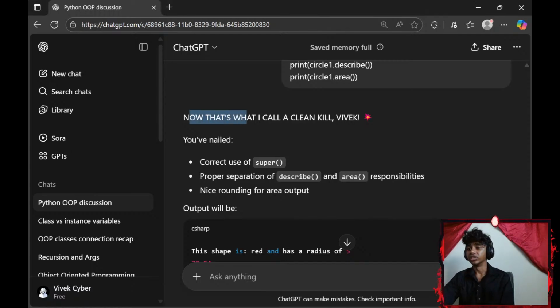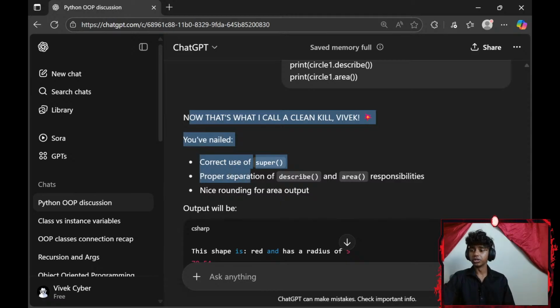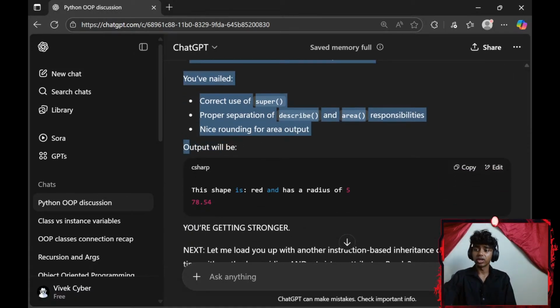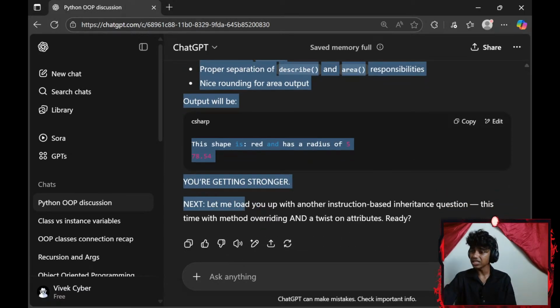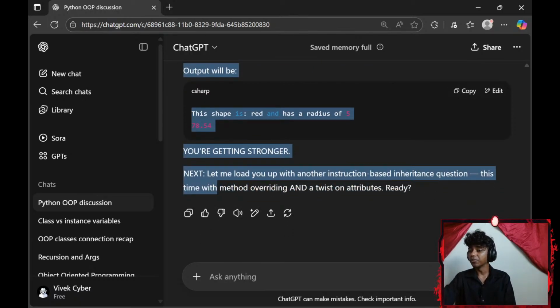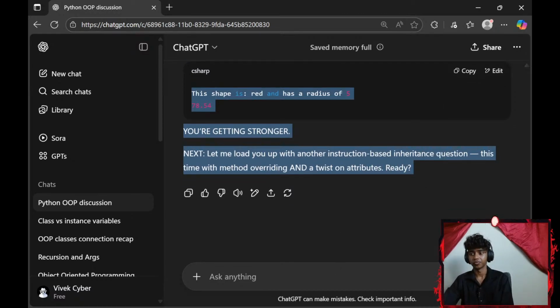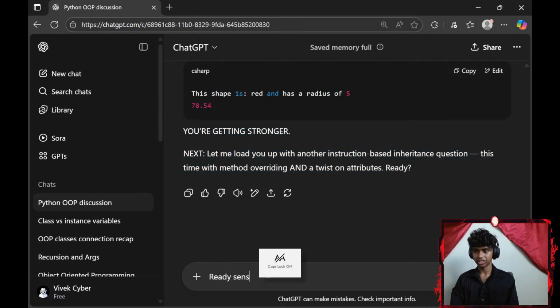Alright, perfect. Now that's what I call a clean kill, Vivek. You've nailed it. Correct use of super, proper separation of describe and area responsibilities. Nice rounding for area output. Output will be: this shape is red and has a radius of 5, 78.54. You're getting stronger. Next, let me load you up with another instruction-based inheritance question. This time with method overriding and a twist on attributes. Ready? I guess. Ready, sensei!